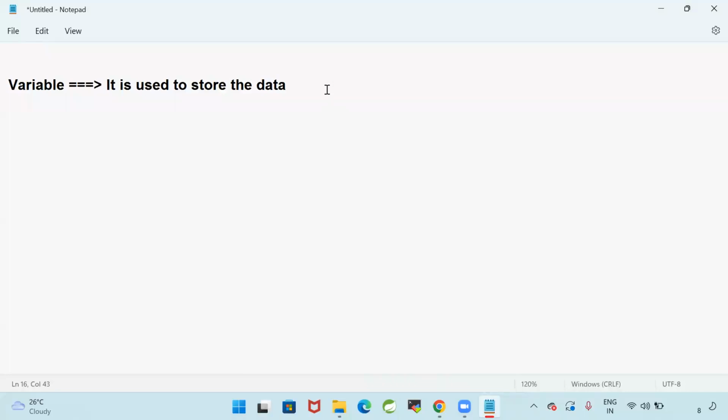To create a variable, we are going to use a data type. What is the purpose of data type? It is used to specify the type of the data. For example, integer a. Here I am creating a variable with the type as integer.